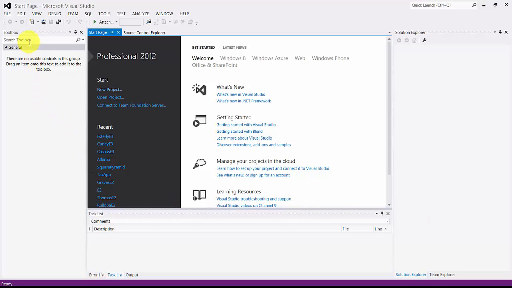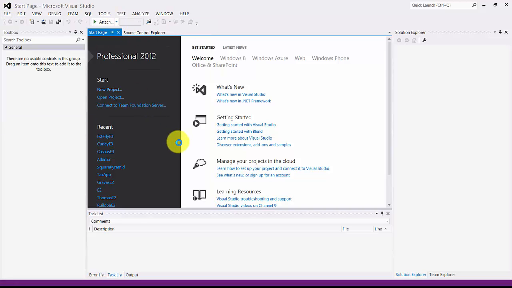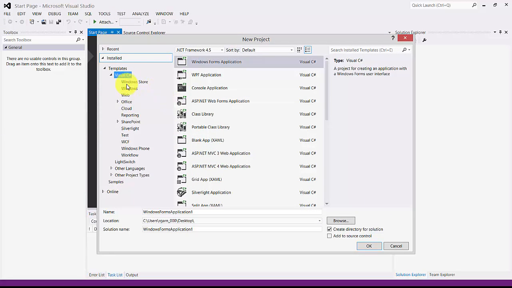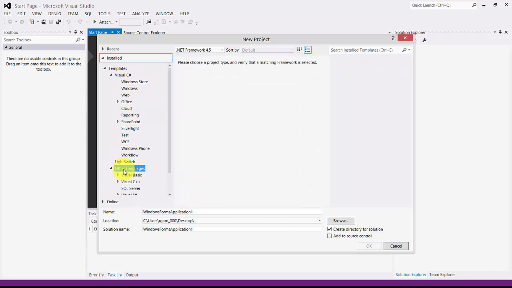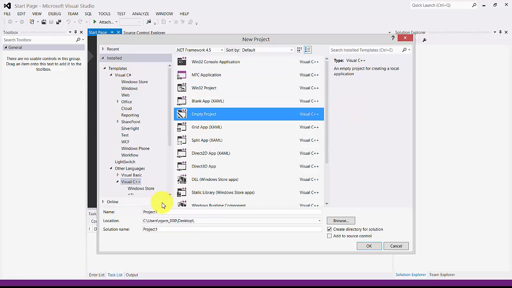First, we'll open up Visual Studio, File, New, Project. We're going to create a C++ empty project and call it Vector Demo. I'm going to store it on the desktop.